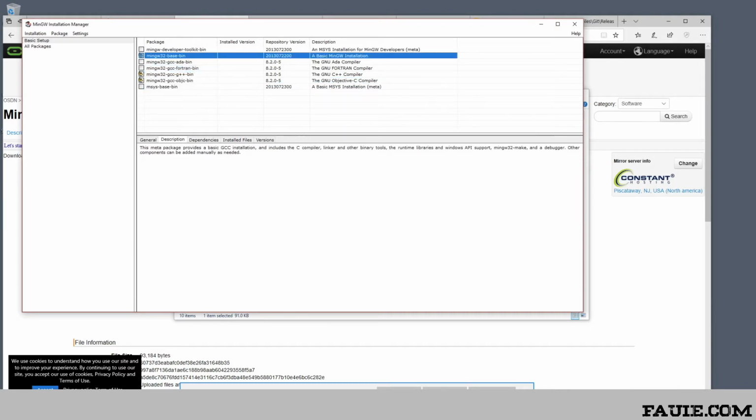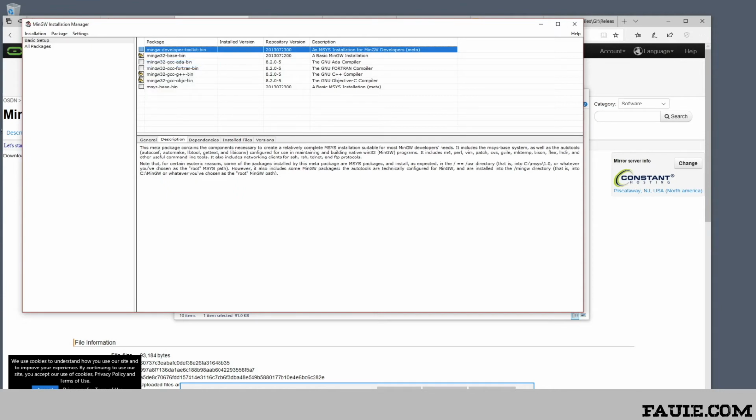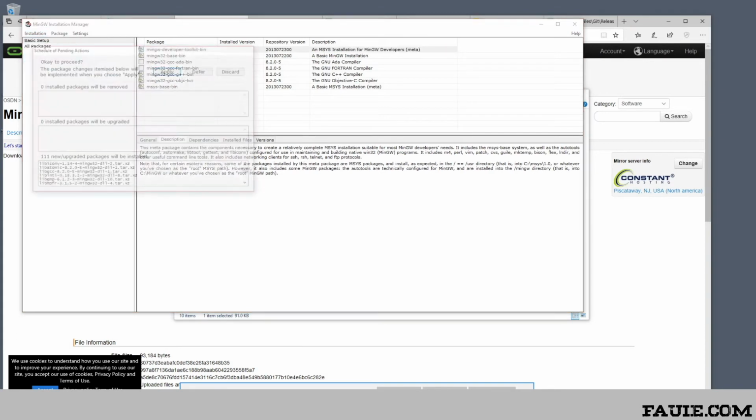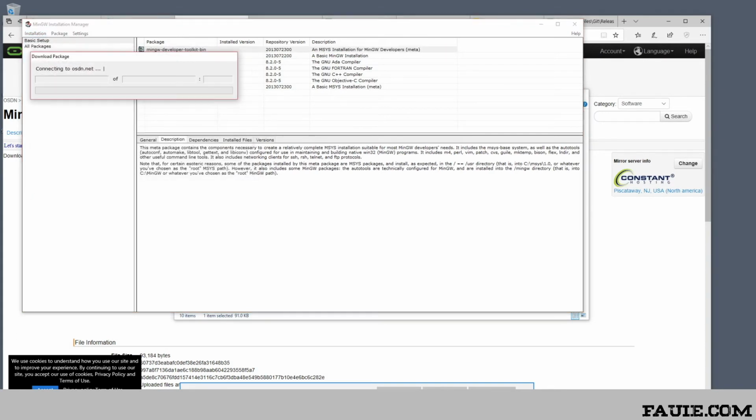I'm going to install the developer toolkit, the base. I won't be doing any Ada or Fortran, I guarantee you that. So did they install? Apply changes. There we go. Apply. Now it looks like it's installing these. So now it's reading in here.